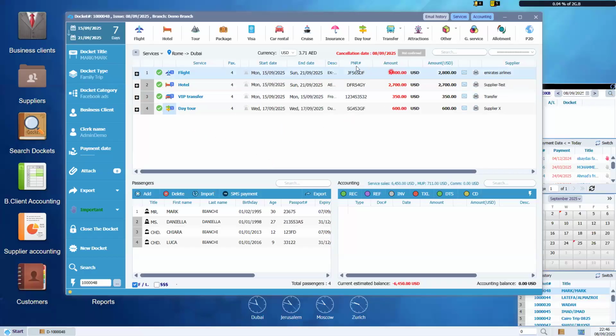Now, let's dive into the services. Here you can see I have flight, hotel, VIP transfer, and day tour. So each service has the name, the passenger's number, the start date and the end date, a small description, the PNR or the reservation number, the amount, the ceiling price, and here I can see the supplier.